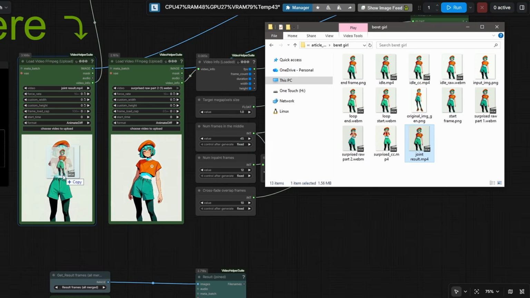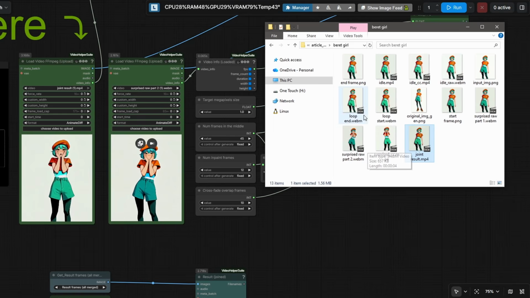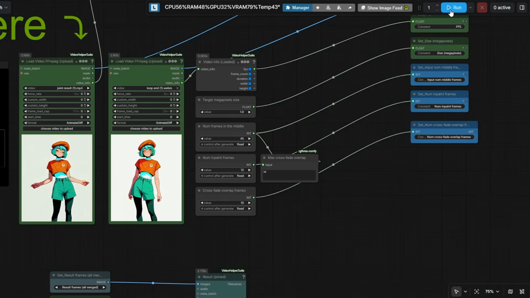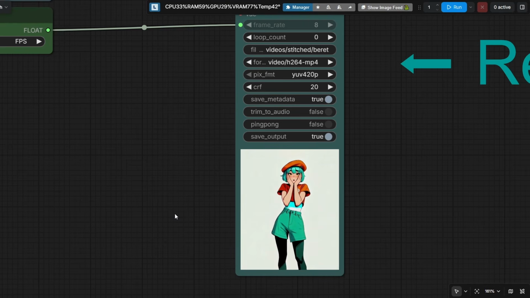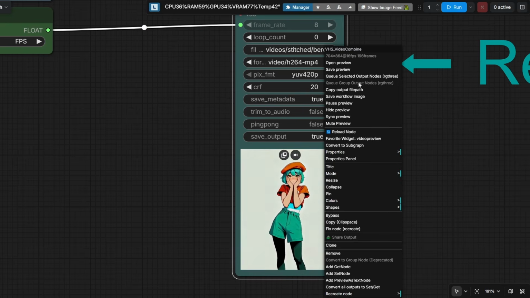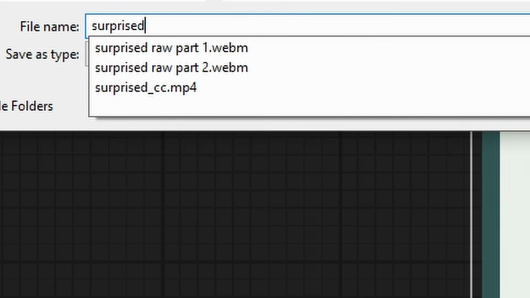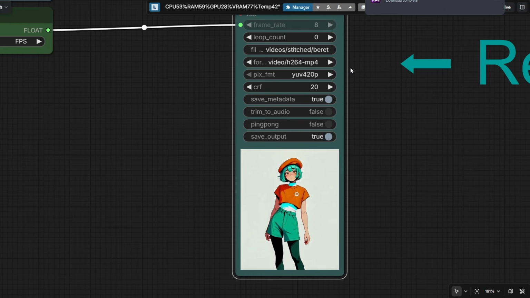Open video join workflow for the last time, put joint result into the first video input, loop end into the second video input, and run it. This time the result will be the final 196 frames of our beret girl performing new motion. Save it as surprised. We did it!